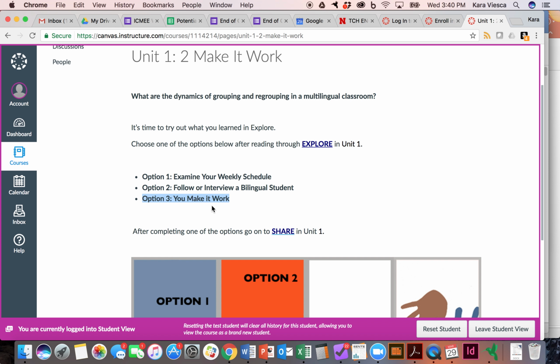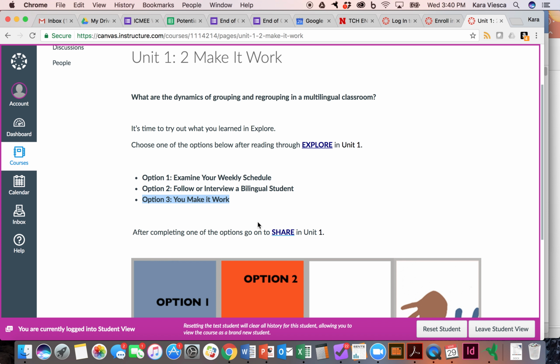So we always have this option of you make it work. Maybe our ideas will be something you could tweak. Maybe you want to create your own ideas of something to do based on what you've learned in Explore. But this is the chance to take the ideas from Explore and really do something with them.